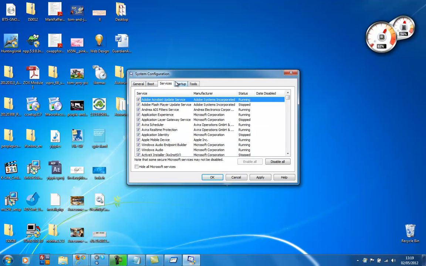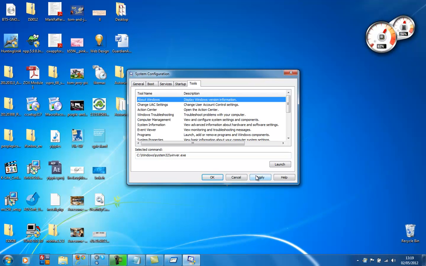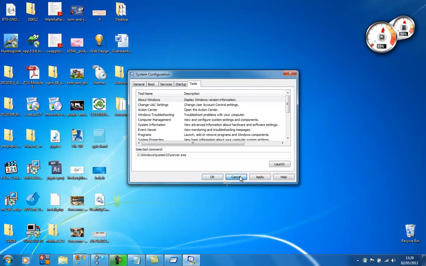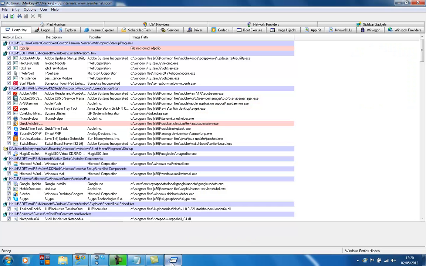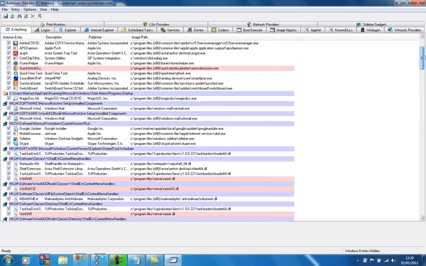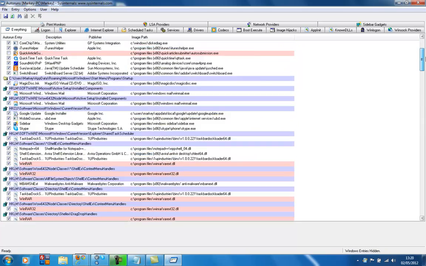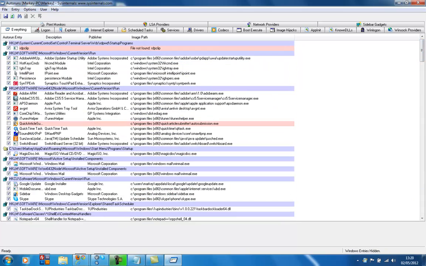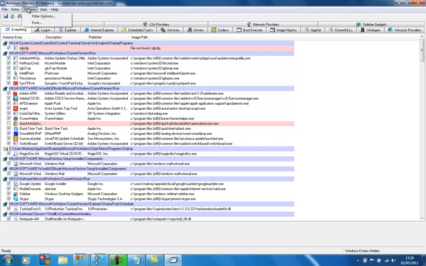So that's that option. Then your final ultimate option is a software called AutoRuns, which you can find the link to in the description of this video. And this has just got a massive big list of the processes on the computer, and you just click them all off and then save it. So that is essentially how to use this software.